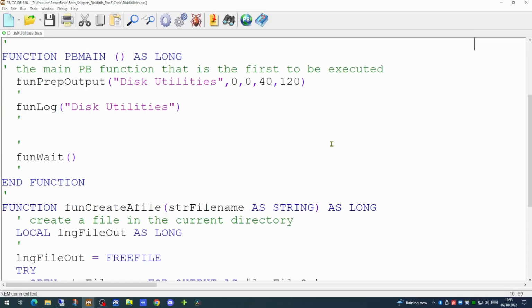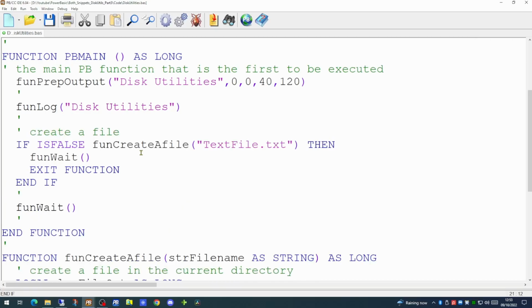In our previous videos, we have used a function called create a file. The purpose of this function, as you can guess, is to create a file in the folder of our choice. So we will first use it to create a file in the root folder of our executable, and we will call this file textfile.txt. This function will return a true or a false. True if it manages to create the file, and false if it does not. So let's run our application now to create our initial file.